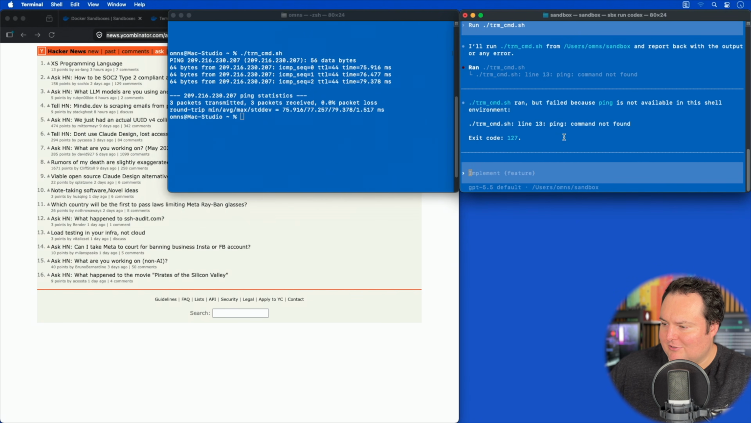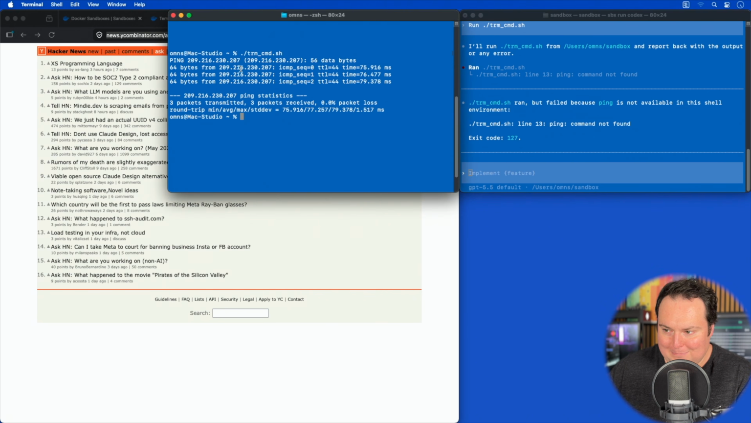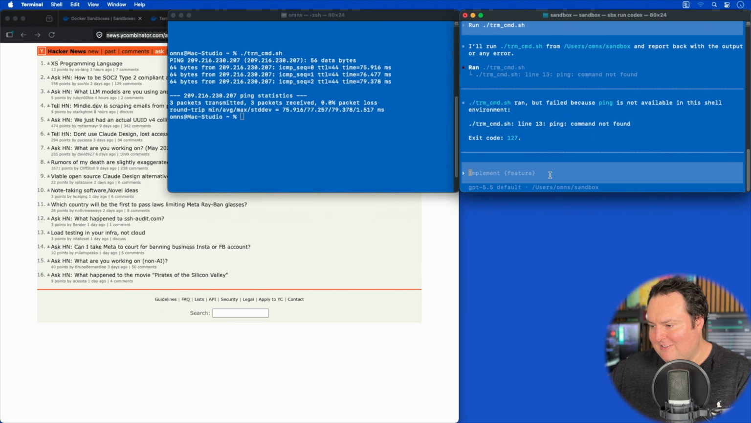Okay, very interesting. So we see that ping command is not found. So it is not available in the shell environment. That's interesting. So that's actually another layer of security that I didn't actually have awareness of, where it's actually blocked because it does not have the tool accessible to it that would be used to actually even just send that ping to this IP address. So let's have our agent actually install ping.